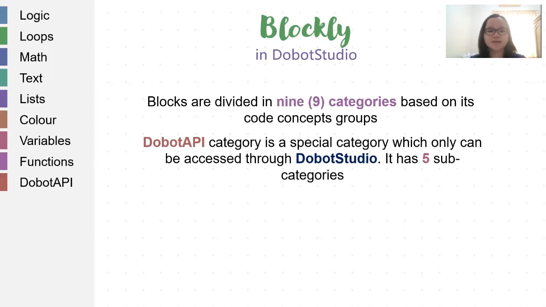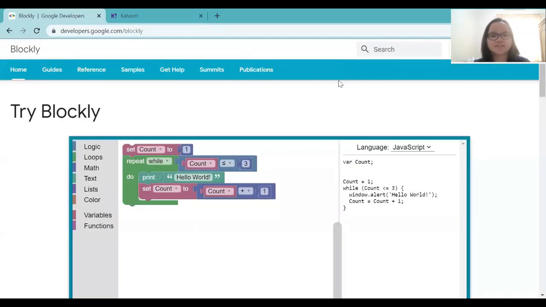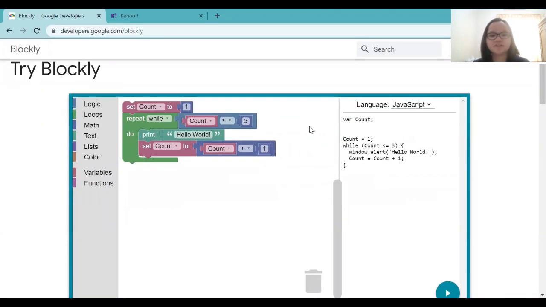Okay, so the Dobot API category is a special category which can only be accessed through Dobot Studio. There are 5 subcategories of the Dobot API category, which are basic, config, motions, EORO, and additional. To understand more, let's try by ourselves to create a program in Blockly. You can access this web-based Blockly at developers.google.com/Blockly. I shared the link in the chat.